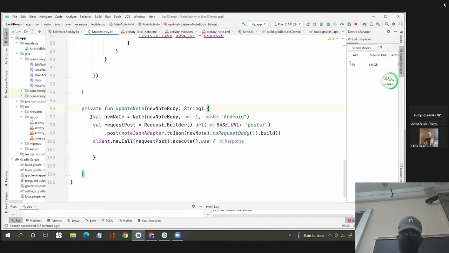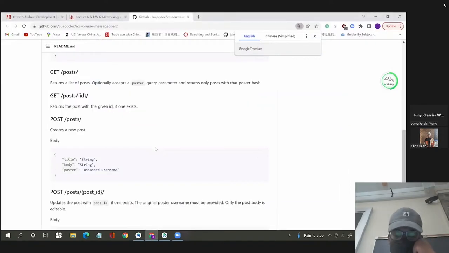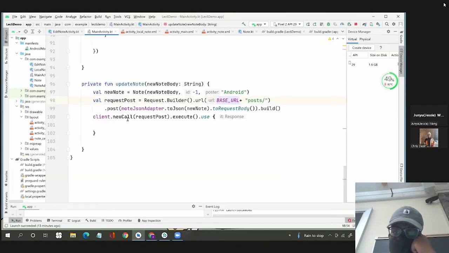We're gonna continue to talk about how to make a POST request over here. So you start off making a node object with the new node body, and whoever is making the notes, the poster, you can change it to whatever you want. And according to the API, for the URL you just add a slash. And for the body, the syntax of it is dot post, and then you convert the node object you just created to a JSON file and then to a request body. So this again will require you to use the adapter generated by Moshi.